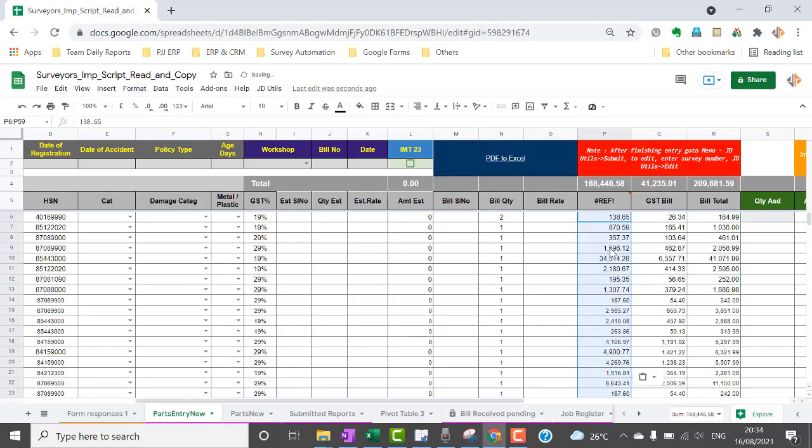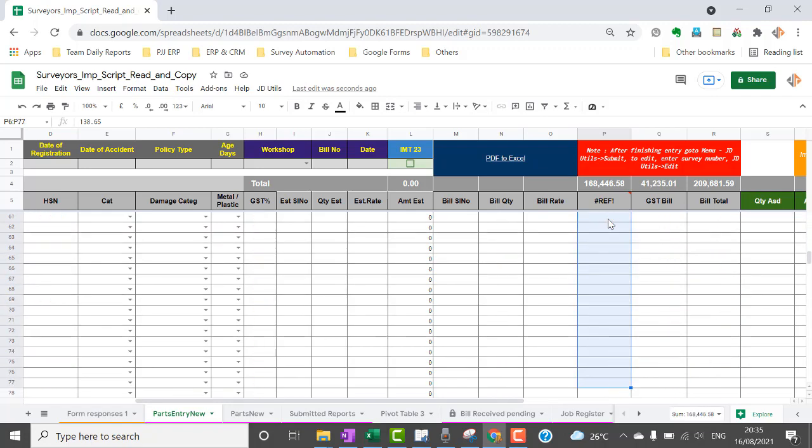Important point to note. In case you paste a value in a formula column, see what is happening. You will see an error. You just remove the values. Automatically the formula will come back.